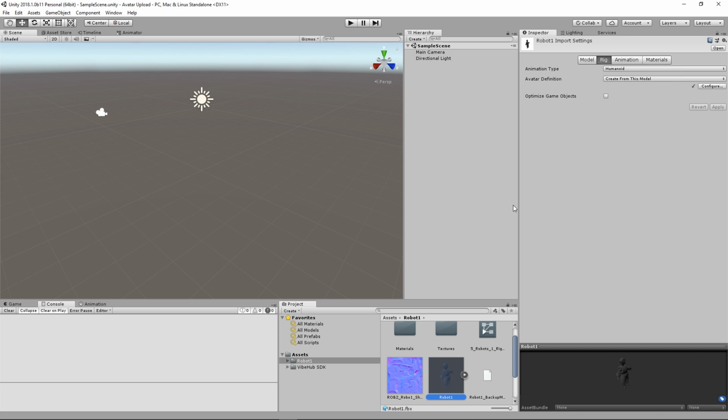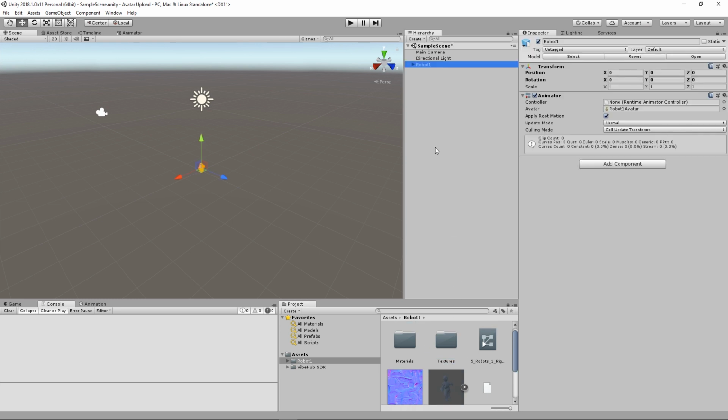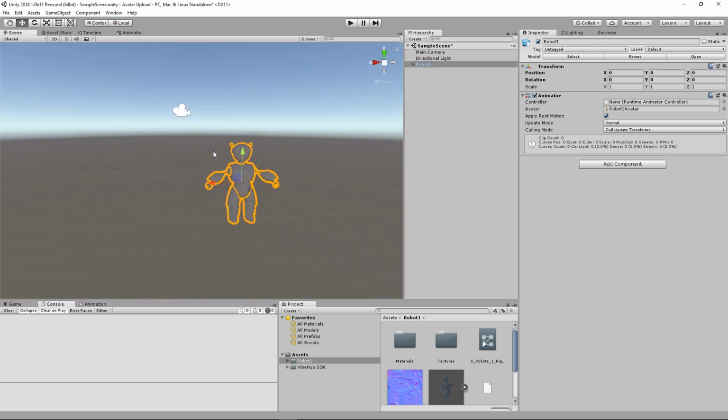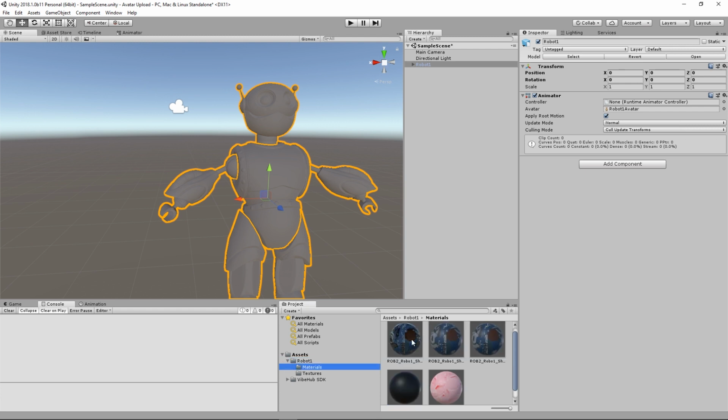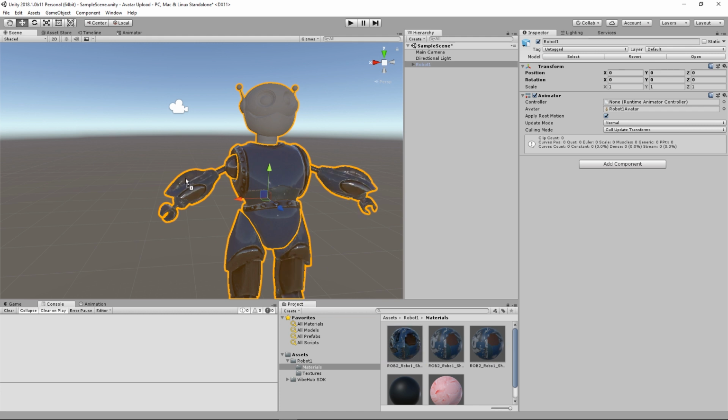Once you've applied the humanoid configuration, let's go ahead and bring the model into the scene. Once the model is in the scene and you have it in view, let's go ahead and apply the materials to the model. Alright, perfect. Now once you've applied all the materials to the model, you want to make sure that you have an animator, and we want to go ahead and create a prefab of this robot. So let's go ahead and create that prefab.